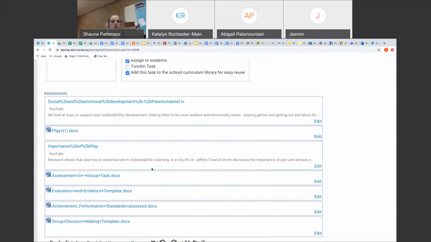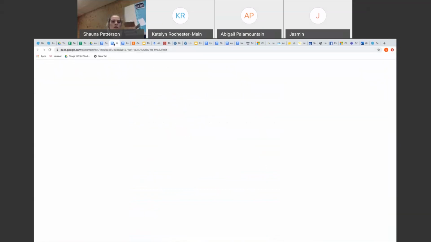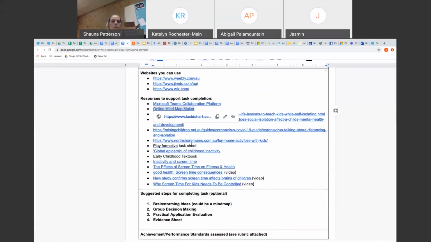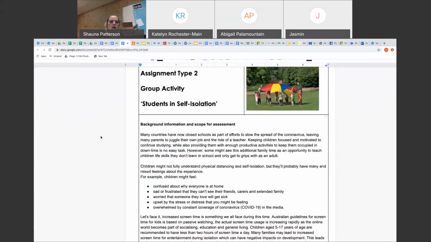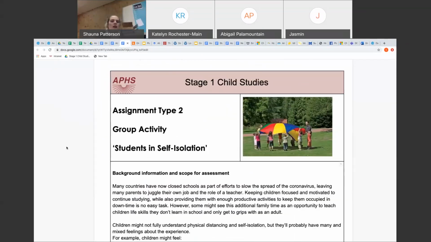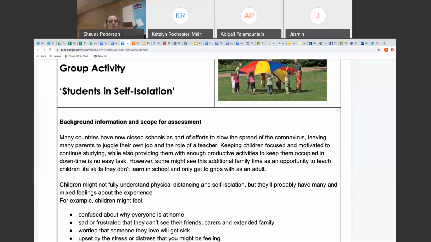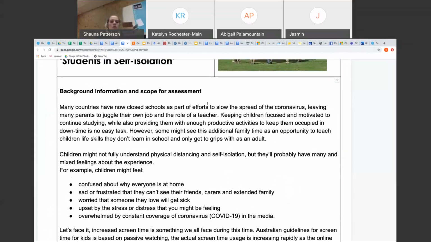All right, so let's dive straight into the new assessment. I think I've got it open already. Here we go. So this task sheet is in your day map as well. But instead of it being about outdoor play, it's now looking at students in self-isolation or children in self-isolation. So there's a little blurb. Many countries have now closed schools as part of efforts to slow the spread of the coronavirus, leaving many people to juggle their own job and role of the teacher, keeping children focused and motivated to continue studying while also providing them with enough productive activities to keep them occupied in downtime is no easy task.